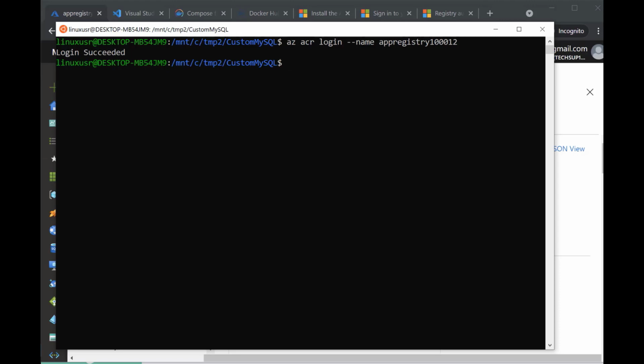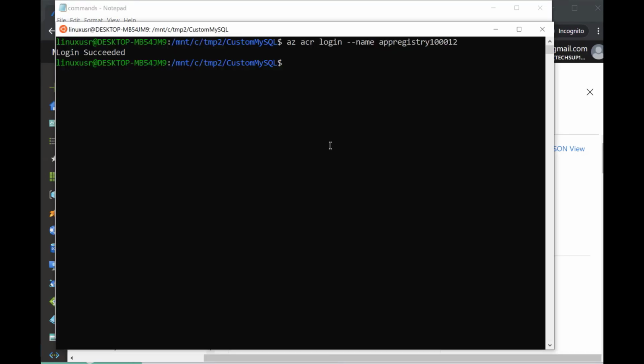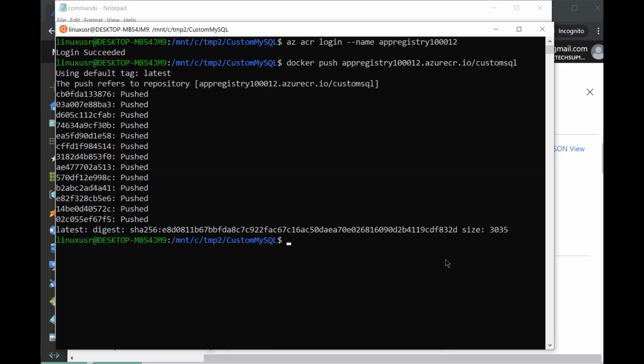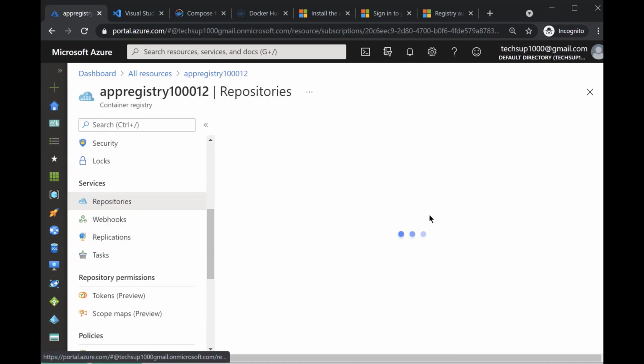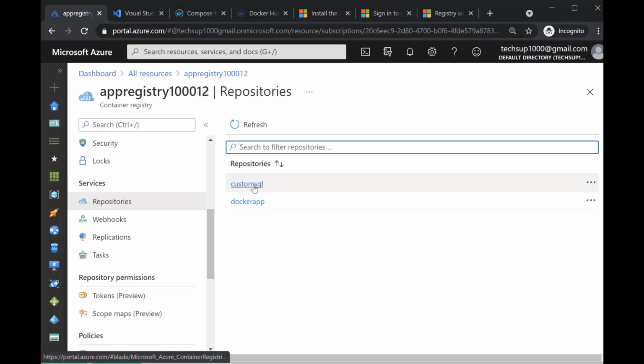Once I've logged in, now let me push my custom image onto my Azure Container Registry. Now, once this is done, if I go on to repositories, over here I can see my custom SQL image in place.